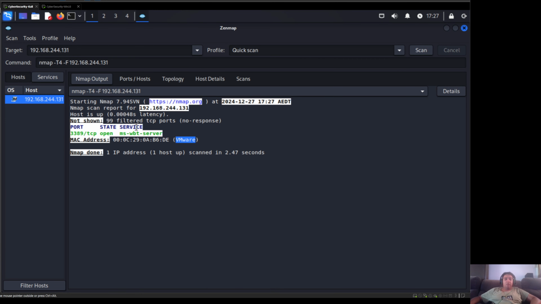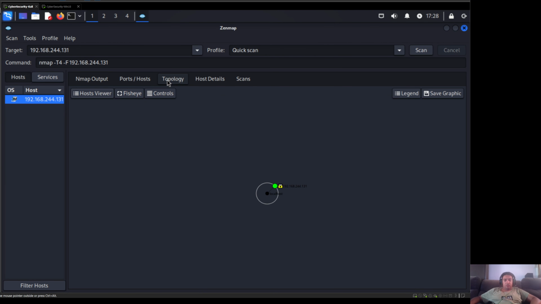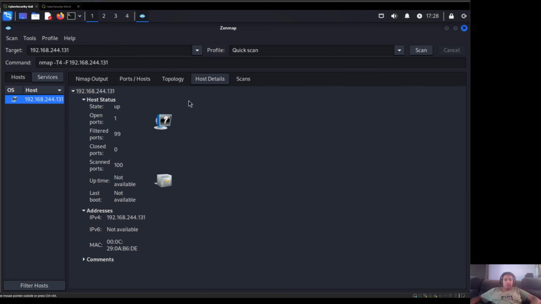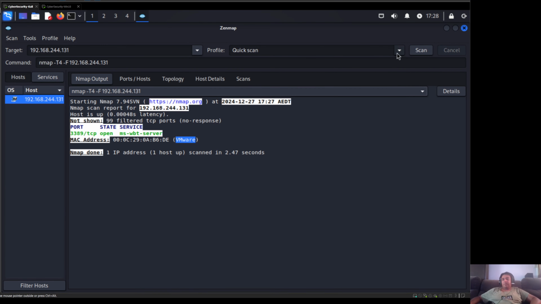So it's using Nmap, but it's just a graphical interface. If I click here, it shows all the ports that it discovered. In the topology, we have only two machines here. In host details, the host is up and there is nothing more. That's the IP address, we know this. It's a MAC address. We don't have any other information. And the scan is unsaved. You can save this one later on if you want.